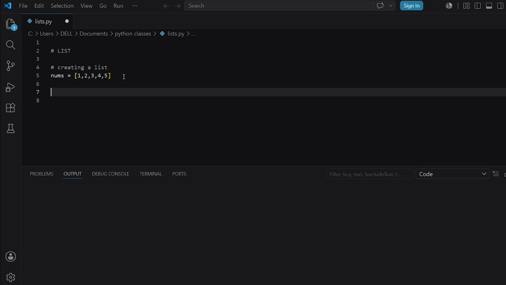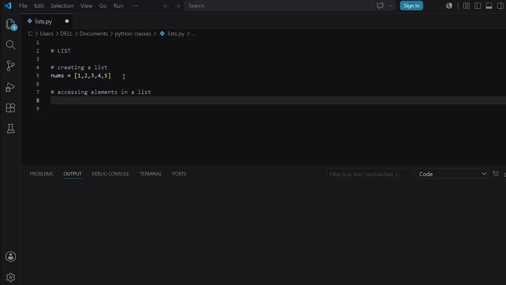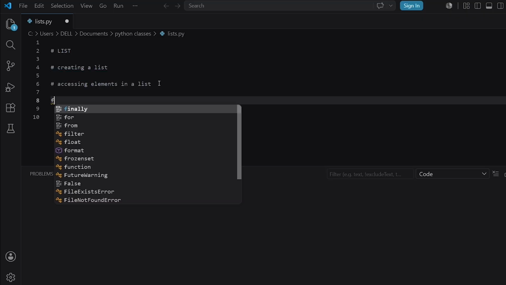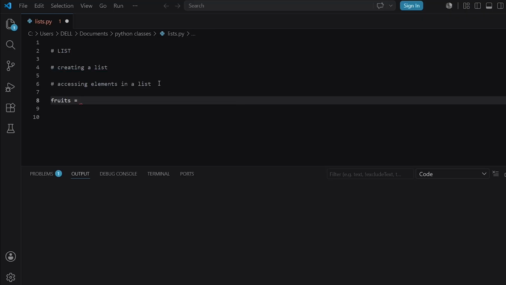Now let's look at how we can access elements in a list. Here we have accessing elements in a list. And to do this, we use a square bracket, otherwise known as slicing operator. Now let me remove this list and provide fruits is equal to, we'll have our square bracket. Here I'm going to have apple. I'm going to have orange. I'm going to have grape. And finally, we have cherry.